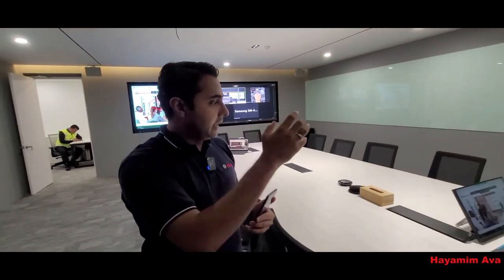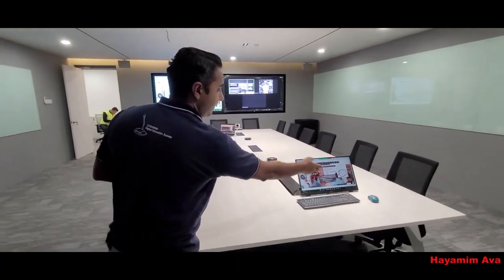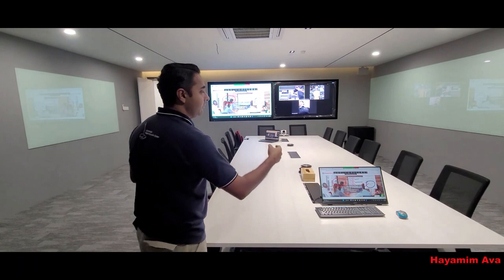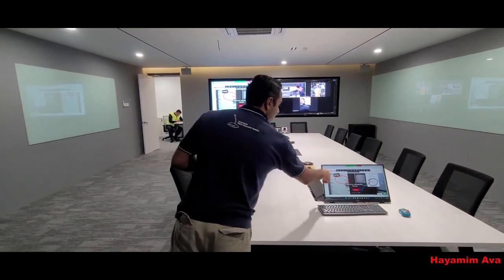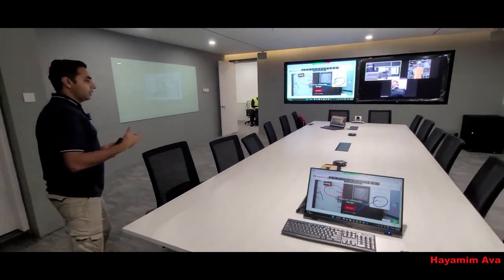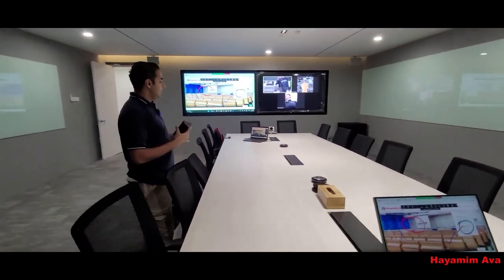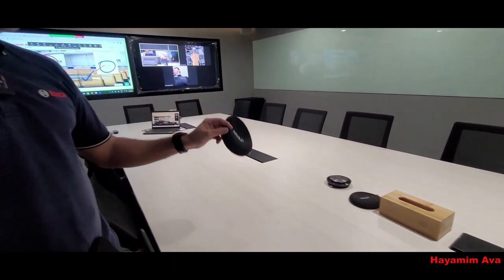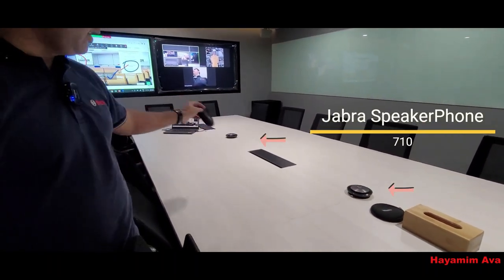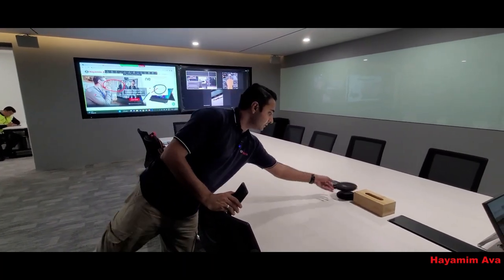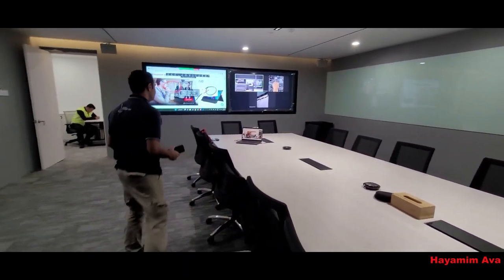All right, so not only that, we also provide a wireless keyboard and mouse, so that if the chairman does not want to use the touch, they can also use the keyboard and mouse. Okay, as for the microphones, of course we're using the Jabra, and this is actually the 710, and you can have two in pair, and all these things are running wireless. All right, so it's nice.